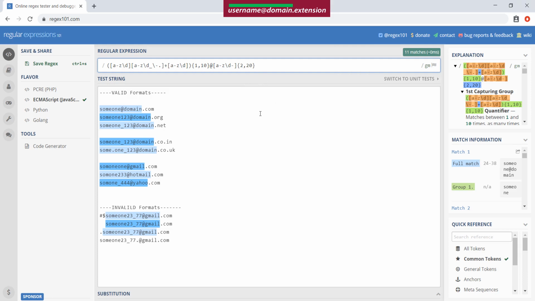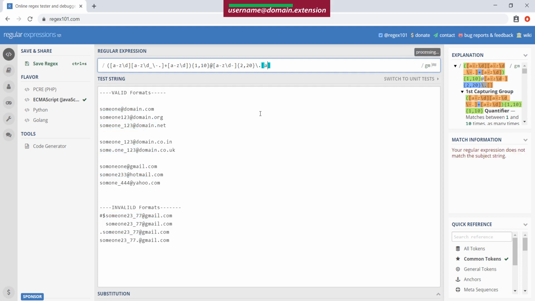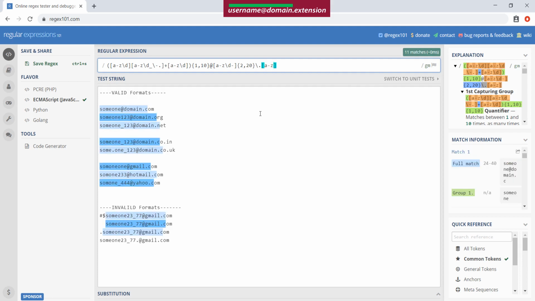So after the domain name we need to put the period sign, so let's put that. Now as the period sign has got some special meaning in regular expression, we need to escape this, so let's escape this. Okay, so after the period sign we now need to write the regex for the extension part. The extension, as you saw earlier, can contain only letters, so let's include the letters inside a character class, and I'll restrict its length to be between 2 to 10 characters.